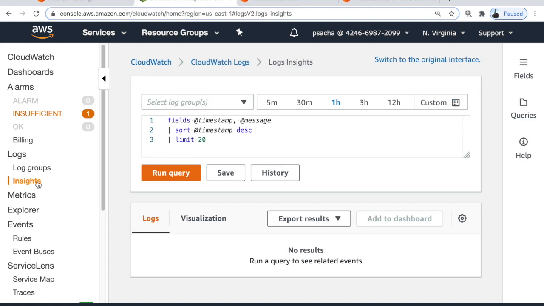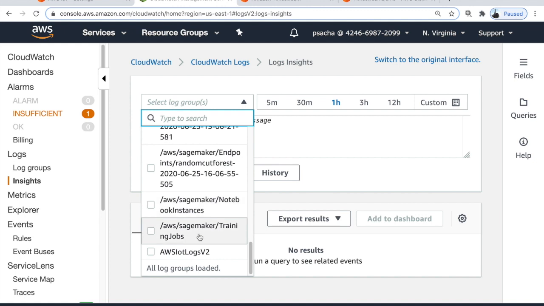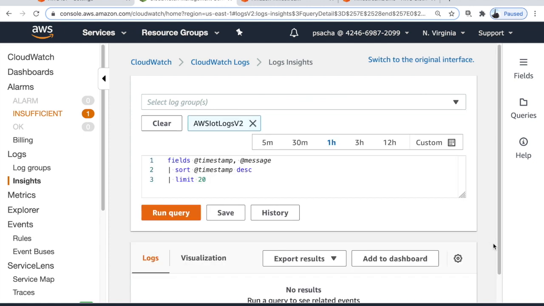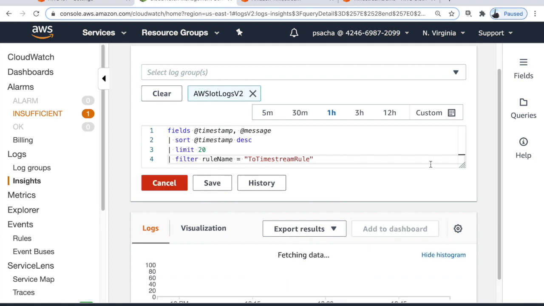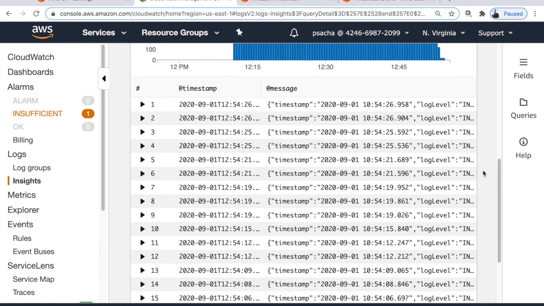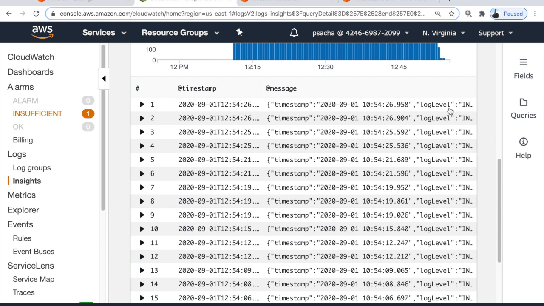I want to know what the IoT rule is doing to ingest data into Amazon Timestream. I'm choosing the log group for IoT, that is AWSIoTLogsV2, and add a filter to the predefined query. I will use a filter for the rule name. Our rule was named Timestream rule, and I will run the query. And here you can see the results. You can see also a log level here within the results. And this is only one example of how CloudWatch Insights works. You can search other events, for example, if your devices are ingesting data properly into AWS IoT, and much, much more.